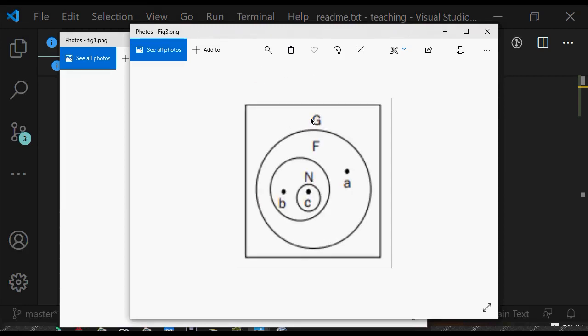So if you see this image, we have the global space G, this bigger circle is G, and then we have function f, this smaller circle is f, and we have a variable A in the global space, and we have the b variable inside the function f, and then we have another function n, this circle is function n, and we have the c variable inside n.